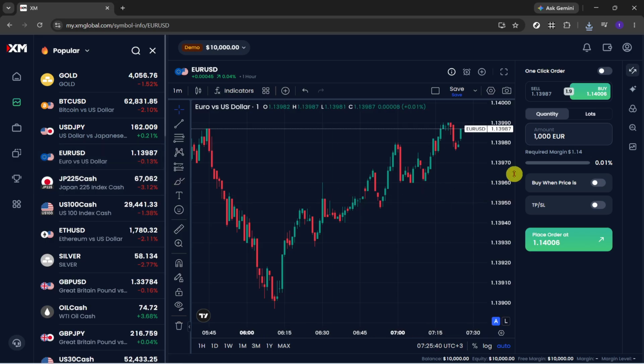option shown on screen. When the symbol page opens, move to the top right area and click either Buy or Sell. Choose Buy if you expect the price to rise, or Sell if you expect it to fall. This opens the Order Setup panel where you can define the trade before submitting it.